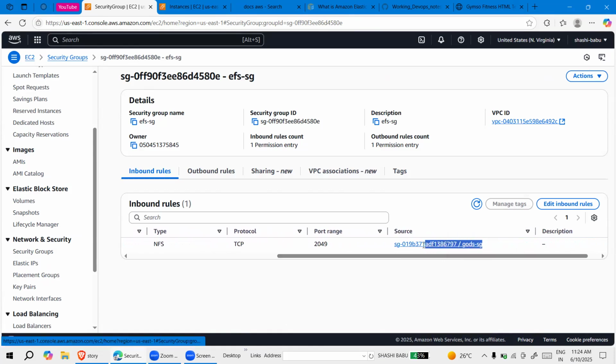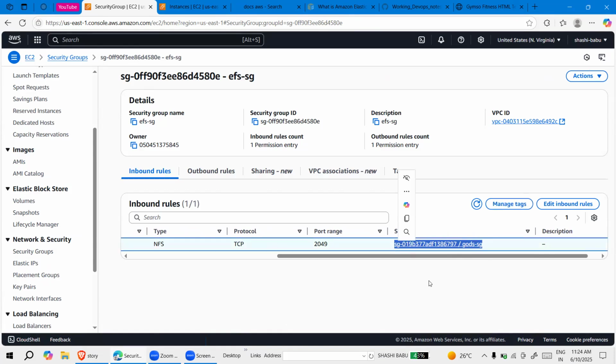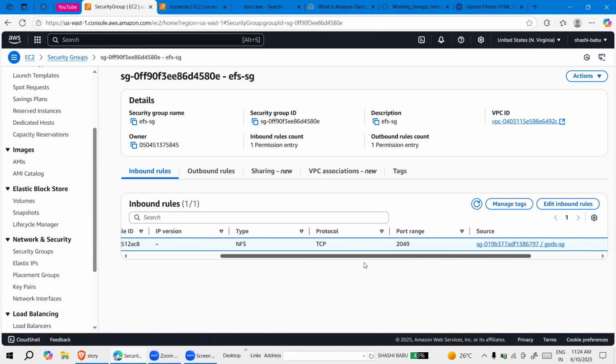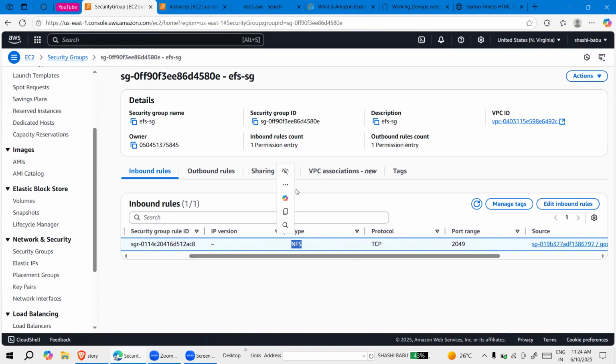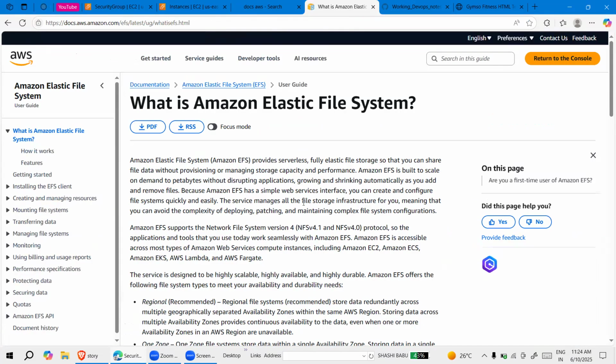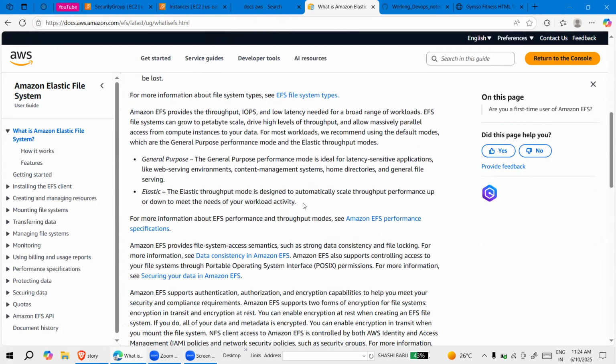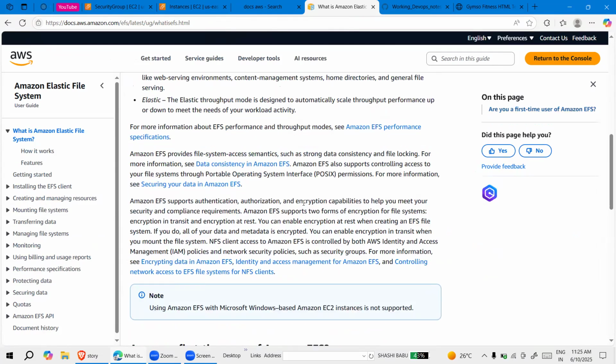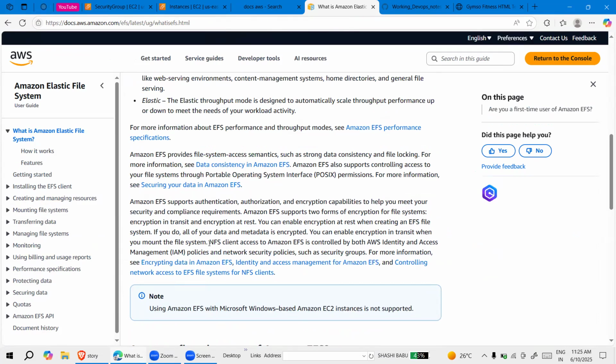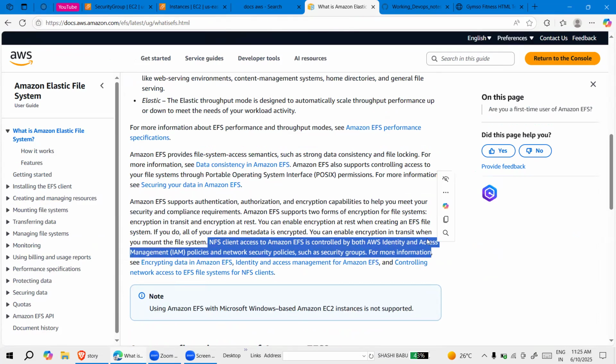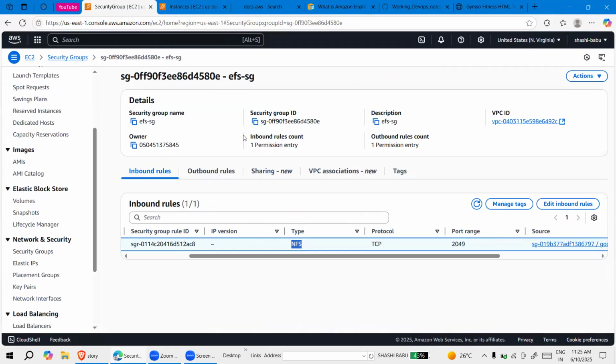Basically, a security group of what? Instance. I allow all traffic to the EFS from the instance security group. Keep in mind the port number of NFS. Implement the NFS. See this here. NFS client access to Amazon EFS is controlled by both AWS. You need to follow this documentation carefully.